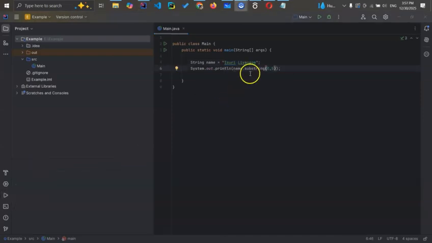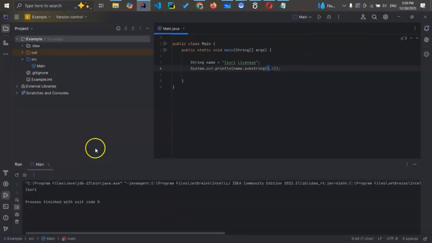Okay. Using substring, it starts at the first letter, index 0, right? And grabs everything up to but not including the 6th letter, index 5, right? Giving you the first 5 characters, right? You can see like this, okay?